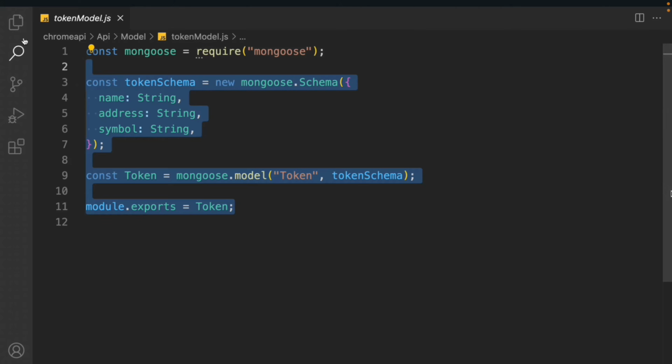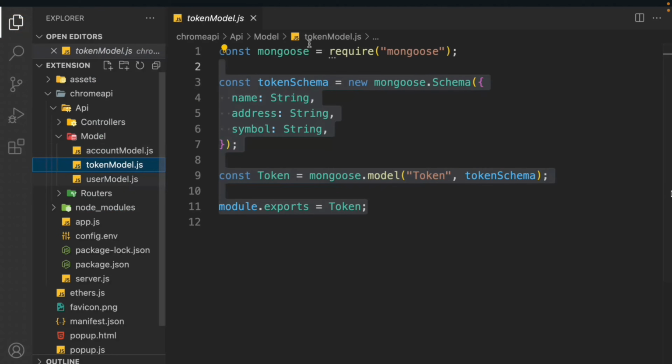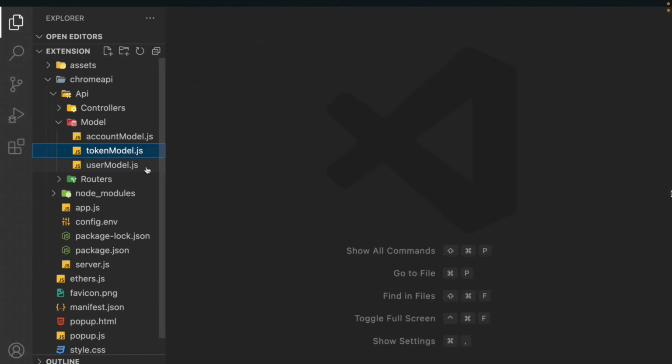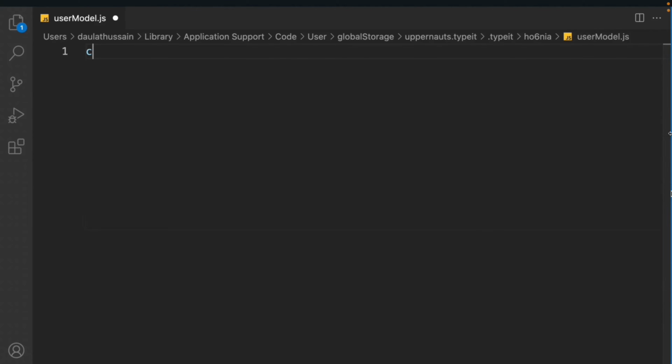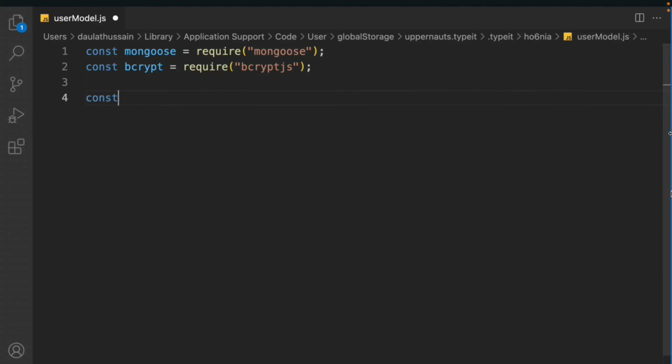Now we have to work on the user model. Close this one. The user model is going to be the biggest one because we have to do the password check, and then we have to hash the password. So this one is going to be the longer one. Click on that. The same thing we have to do here: import mongoose, then take the schema model, and this is the package we are using because we have to encrypt the password and store the encrypted password in our database. So we need this package.